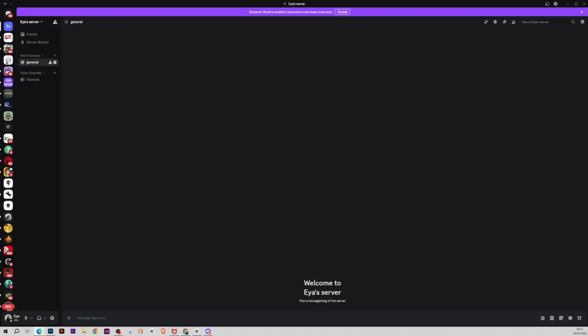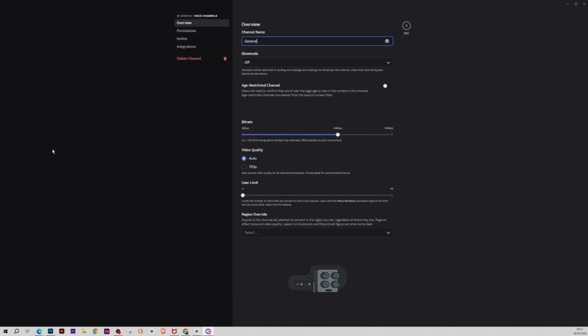If the issue only happens in a specific server, just go to your Discord server and right-click on the voice channel and click on Edit Channel. Go to Overview. From here, scroll all the way down and you'll see an option labeled as Region Override. Click on the drop-down and change it from Automatic to another region such as Brazil or any other server nearby. Then click on Save Changes.